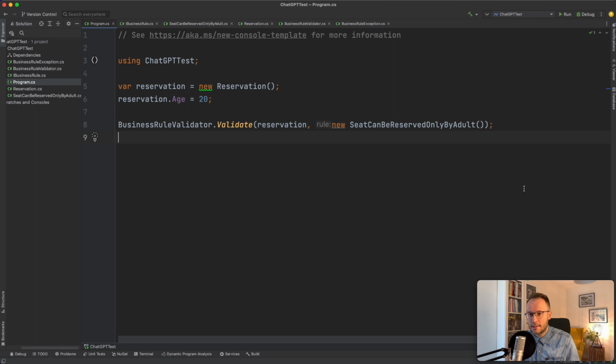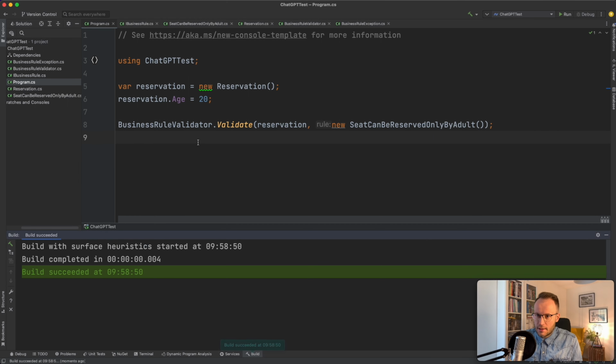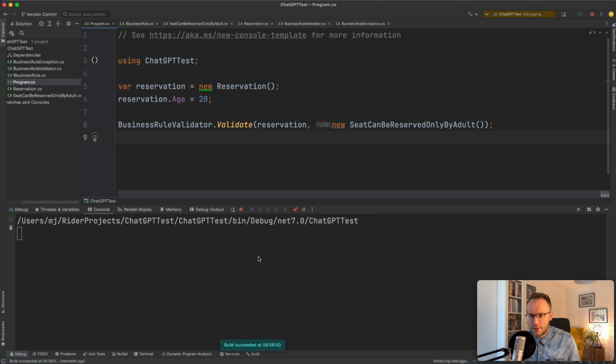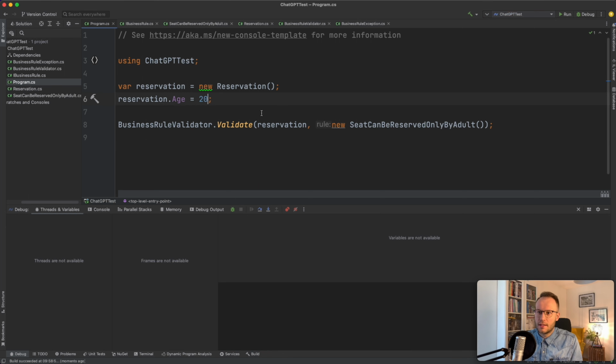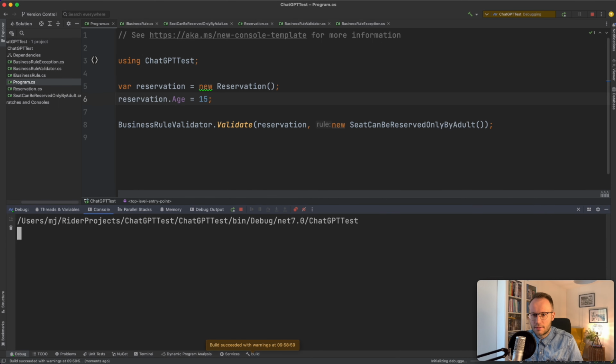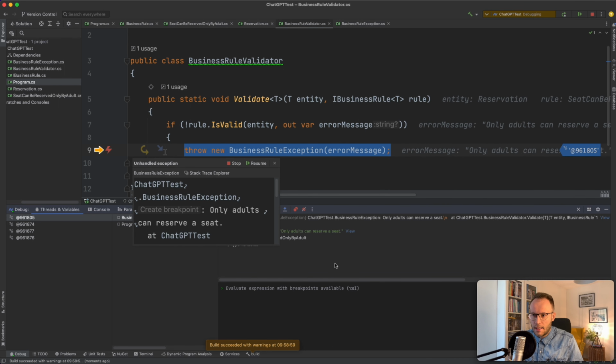If everything is fine, then there should be completely no error because we are at the age of 20. So we are validating this reservation. And let's try it. As mentioned, build succeeded, everything is fine. Now let's change it to 15 and let's try it. And here we have an error. So we are throwing this business rule exception that only adults can reserve a seat.